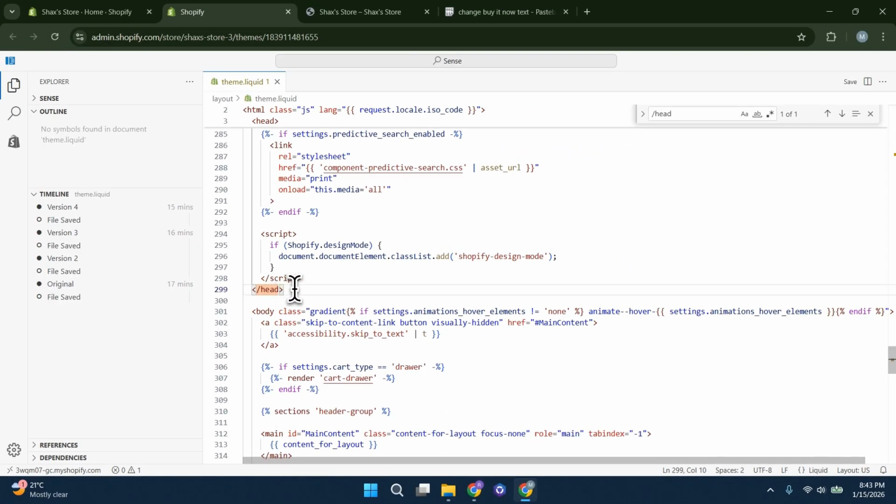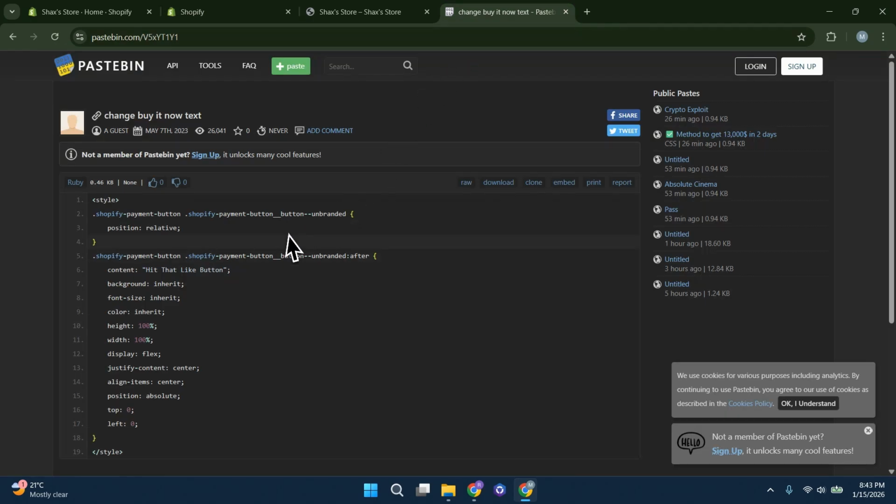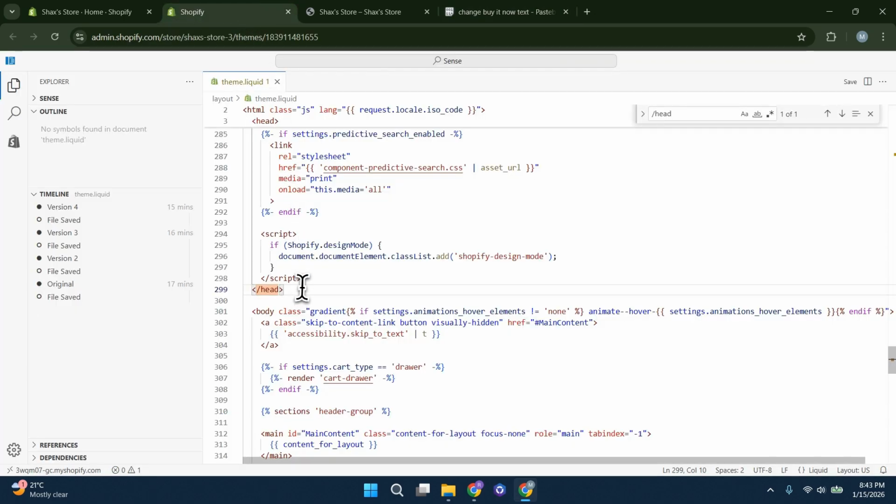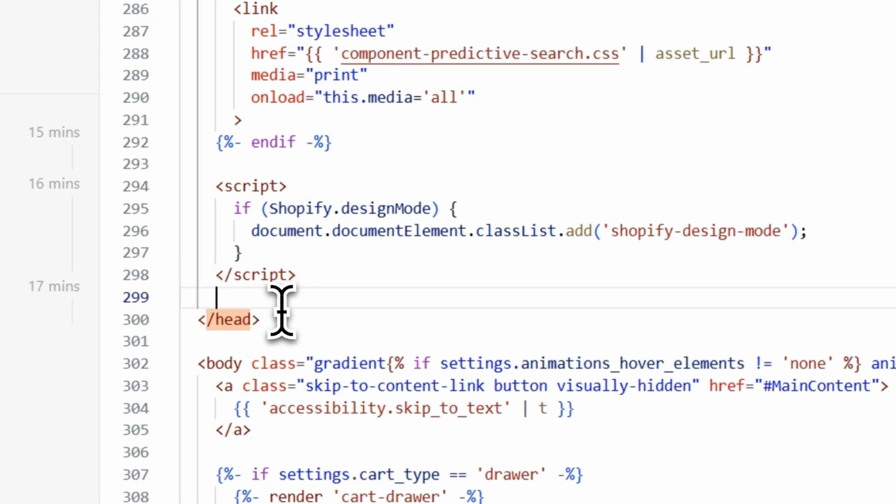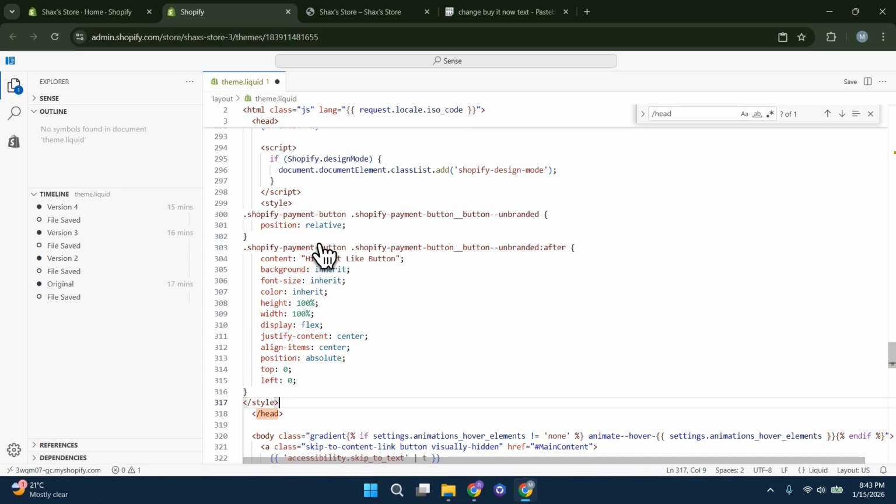Now go to pastebin.com using your browser and copy the code provided there. After copying the code, return to your Shopify code editor. Place your cursor just above the head tag, right-click, and paste the code.